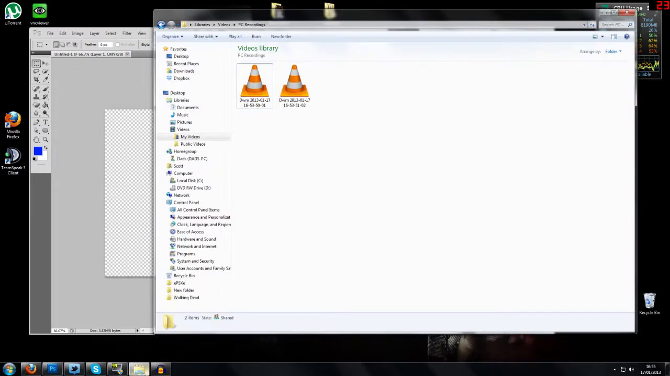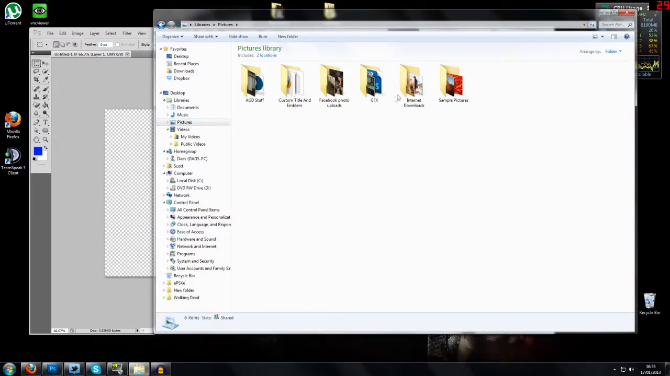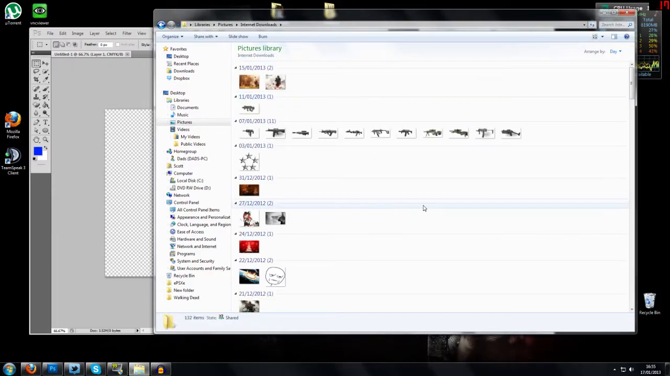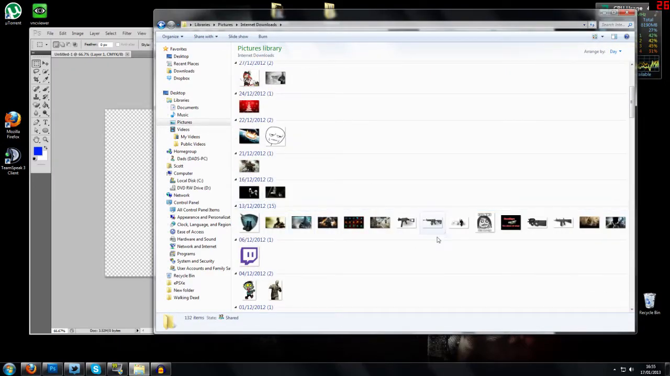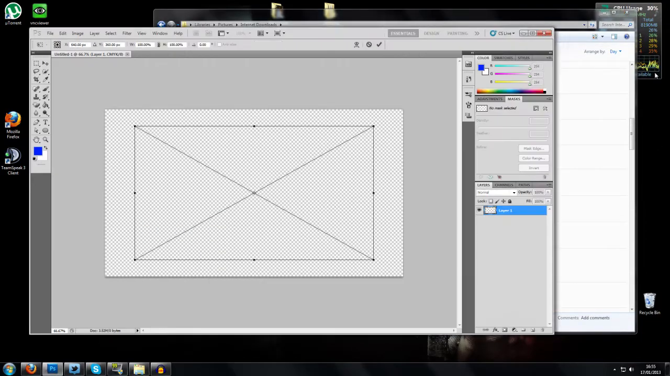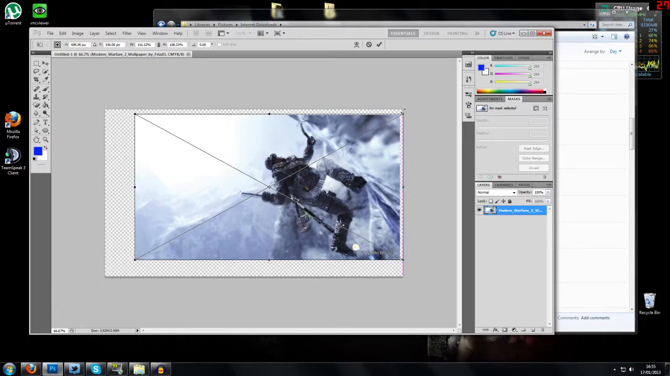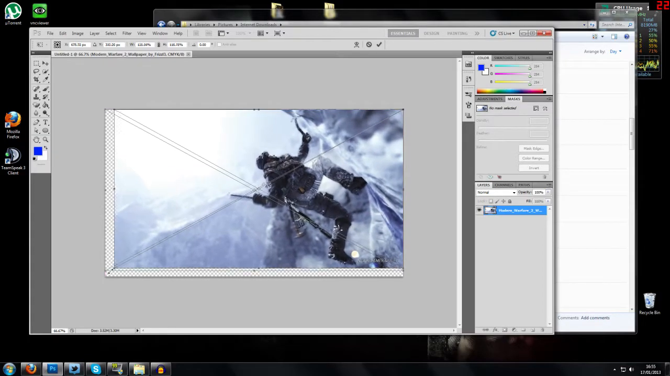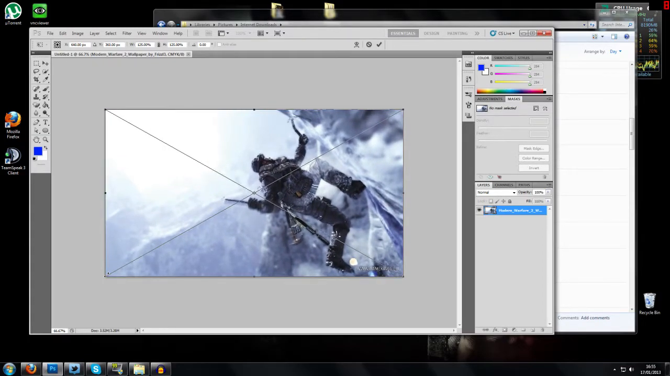So what you're going to do is find an image you like. I'm just going to get the pictures here, internet downloads, obviously legally bought, cough cough. Find an image you like. I think we'll use this one right here. I'm going to use Captain Price out of Modern Warfare 2 single player, the mission Cliffhanger. Click into that.